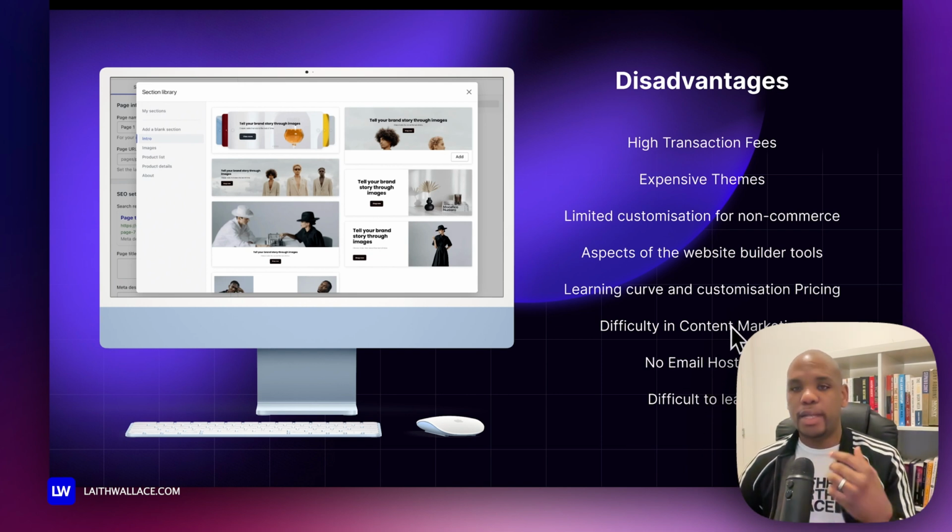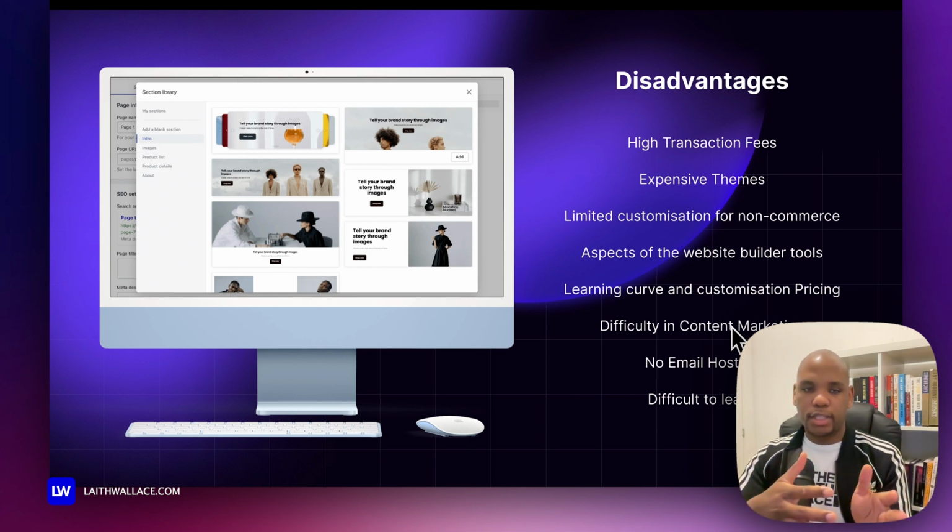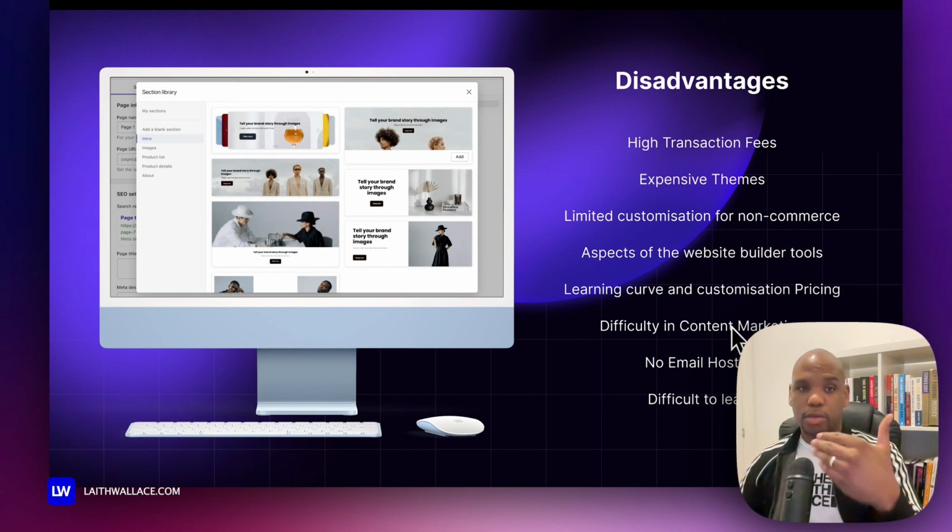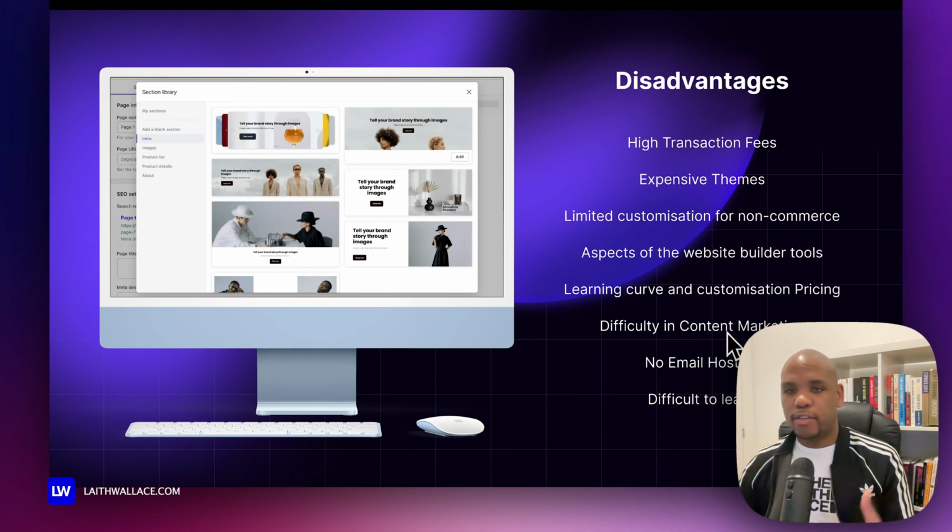Content marketing can be quite difficult because out of the box, it's not easy to get your blog running if you're trying to create the blog part of your Shopify site. So if you're using templates, make sure your template has a blog connected to it that is quite robust, so it's straightforward for you to use. You have to remember this Shopify platform is really built around transactions, around payments. It's really great like that.